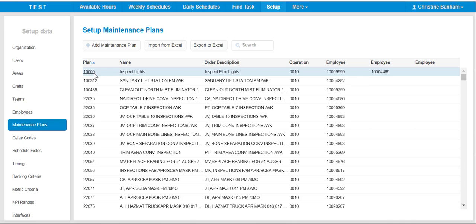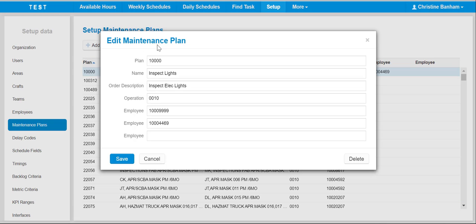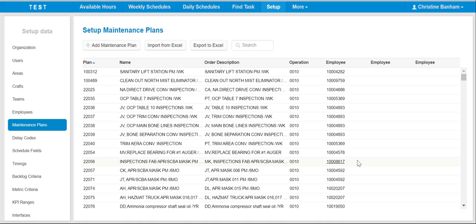The Inspect Lights plan number 1000 is the one that we want to make changes to in this example. Click on it. An Edit Maintenance Plan dialog box will now appear. From here, we will click on the Delete button on the far left-hand side of this dialog box.